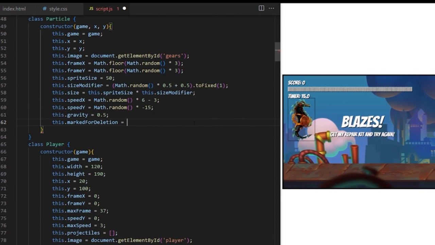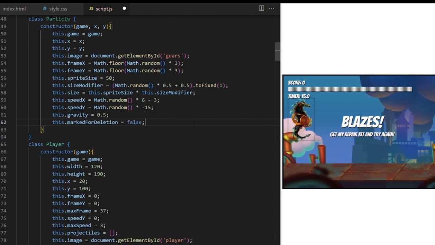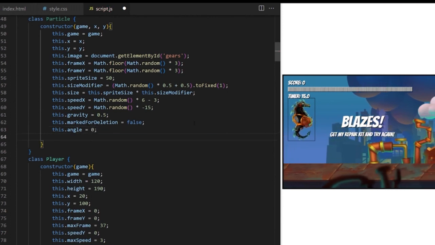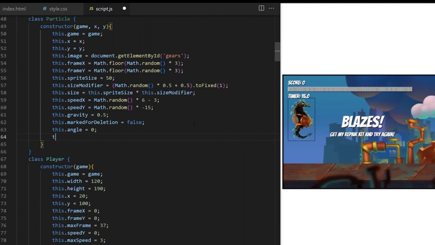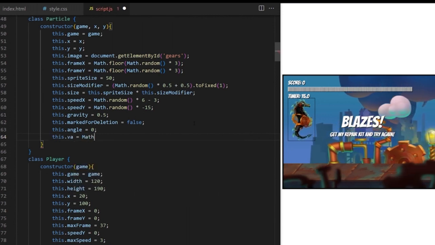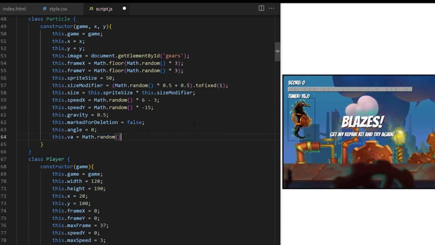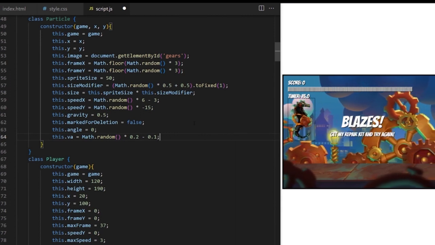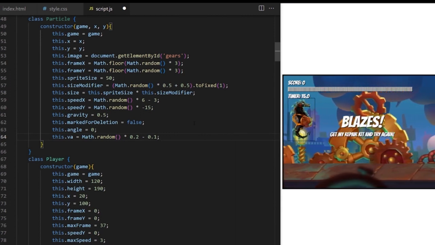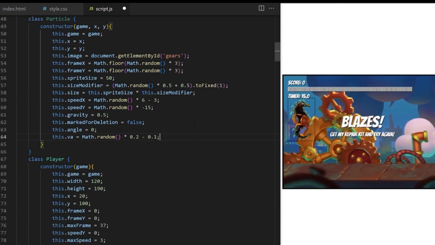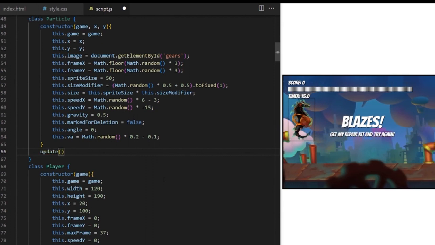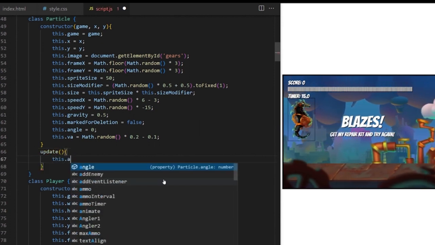Marked for deletion will initially be false. I want the cogs, wheels and spare parts to rotate as they fall, so I will have an angle property, storing rotation angle for each particle separately, starting at 0, and the speed of that rotation will also be randomized in this.va property, velocity of angle. Rotation speed will be a random value between -0.1 and +0.1 radians per animation frame. In update method, we will increase the rotation angle by va.